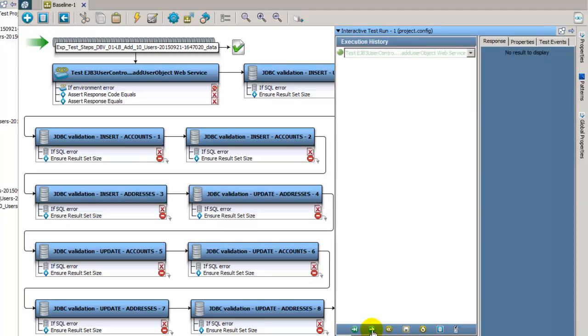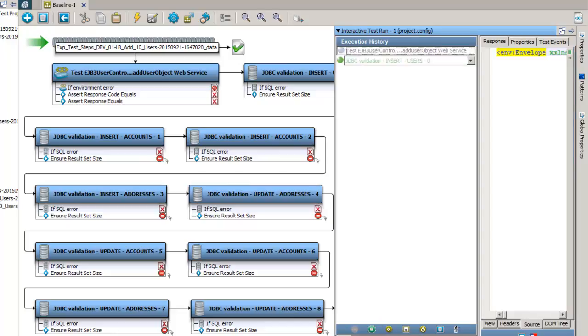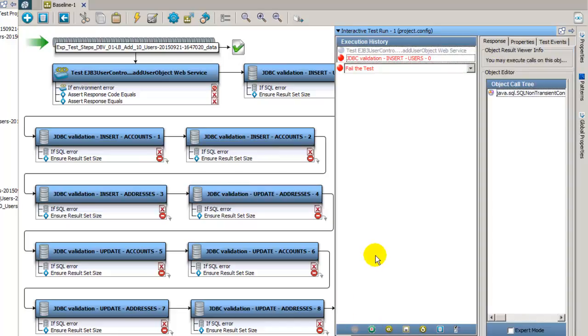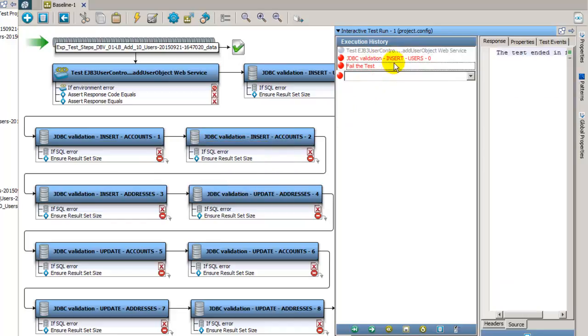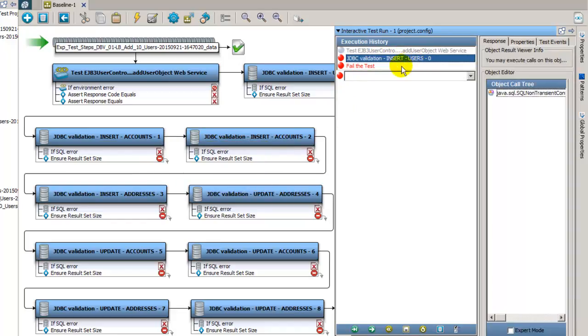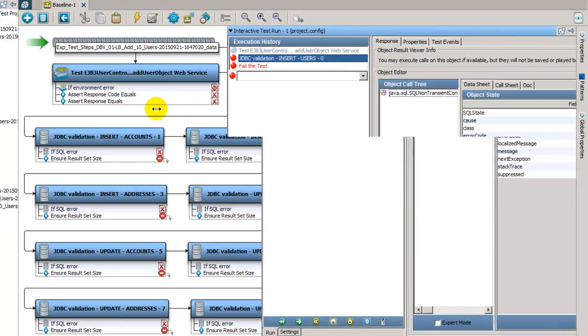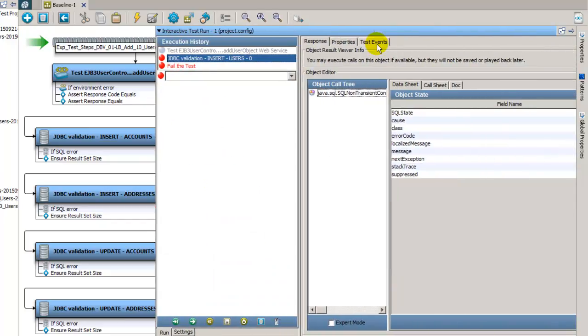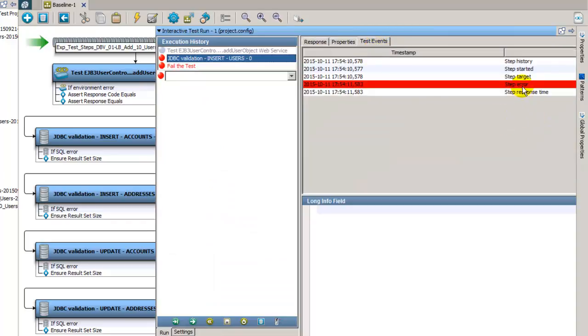So open the ITR, we'll hit execute. Okay, looks like we have a problem here. The JDBC validation step has failed, or the test has failed, but there's something wrong with the JDBC validation step. So we can open this up, take a look at the test events, and let's see what we have here.